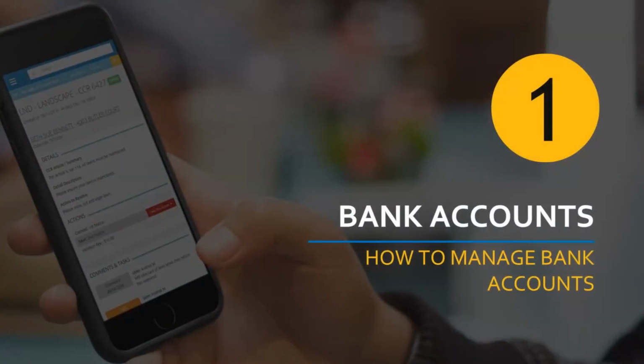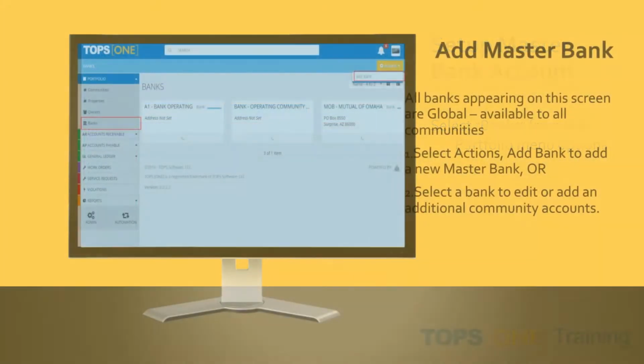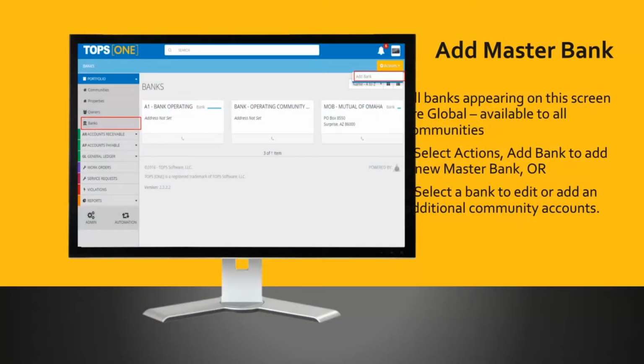Chapter 1. How to manage bank accounts. Setting up the master bank account in TOPS 1. Simply select from the portfolio menu, Banks. From the bank selection, you can see all created banks, and from the Actions button at the top right-hand corner, we can select to add a bank at this point. All banks appearing on the screen are global and available to all communities.